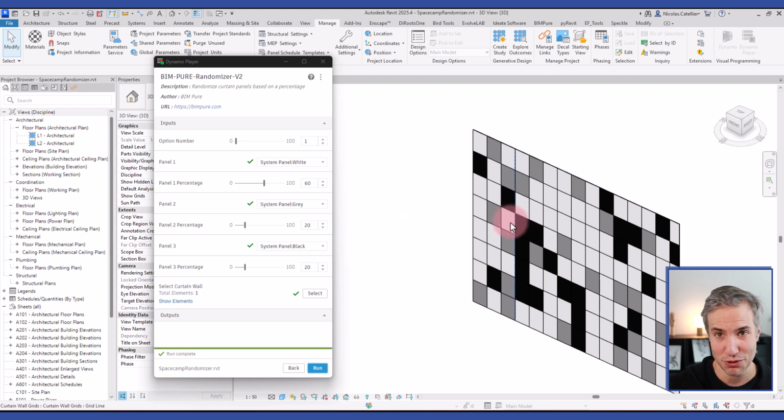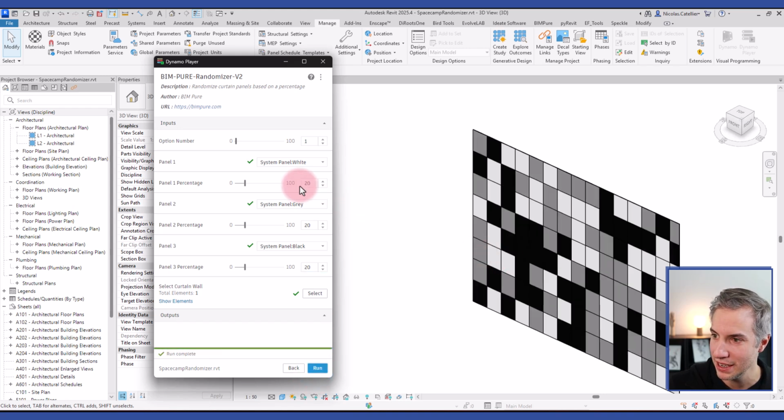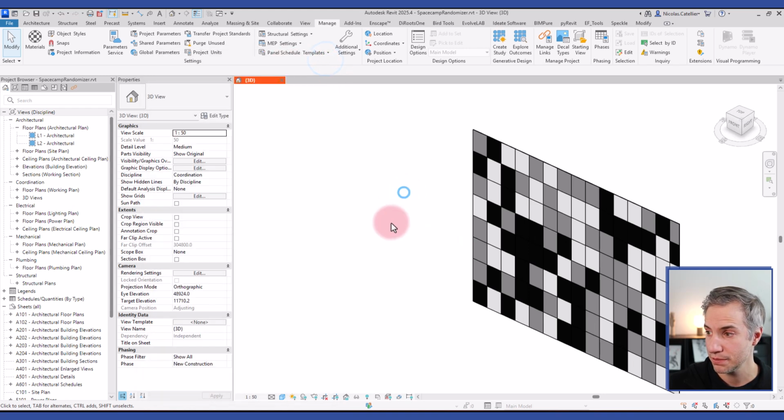And you can see that we indeed get the mix of curtain panels as defined here. So we could adjust the percentage like this, for example, having 80% white and 10% gray and black. Let's run it again, and you can see the differences. The script also works even if the numbers don't quite add up to 100. It'll just get the correct ratio. You can see the results. So I will show you all the steps to recreate this concept.